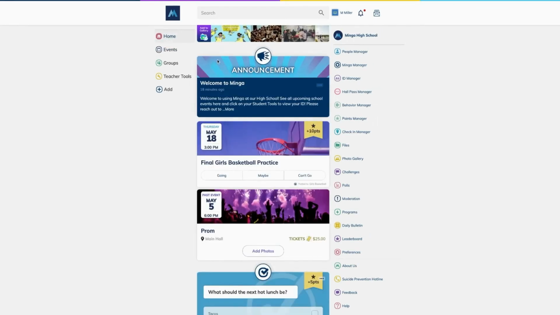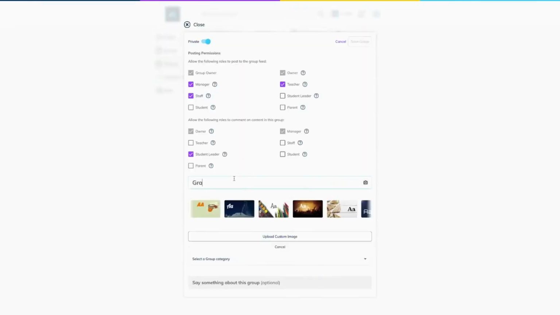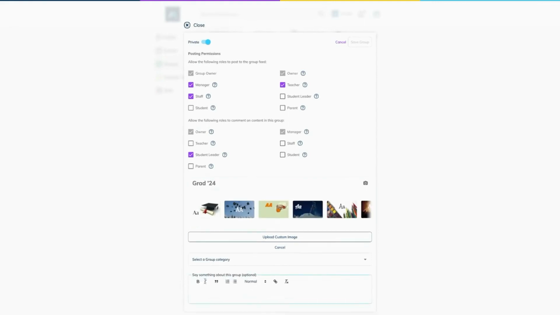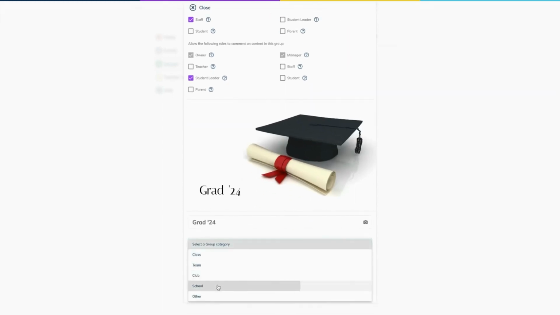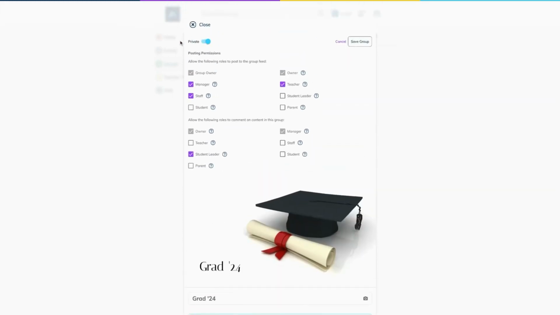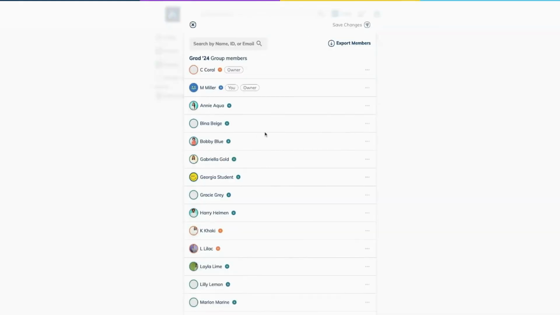Head over to the Groups tab to start creating your first groups. Create groups for messaging teams, clubs, groups, and entire grades. Here, we are making a group for students graduating next year. Groups can be made public or private. Content in private groups cannot be seen by any non-group members. Once the group is created, view your members and make other teachers or students the group owners as needed, so they can manage the group's content and activities.